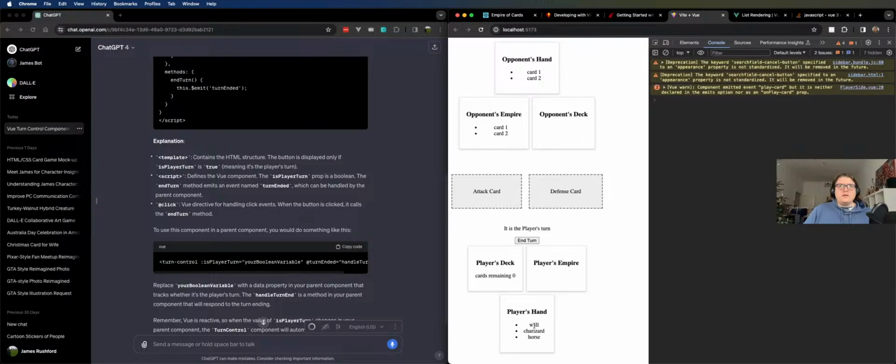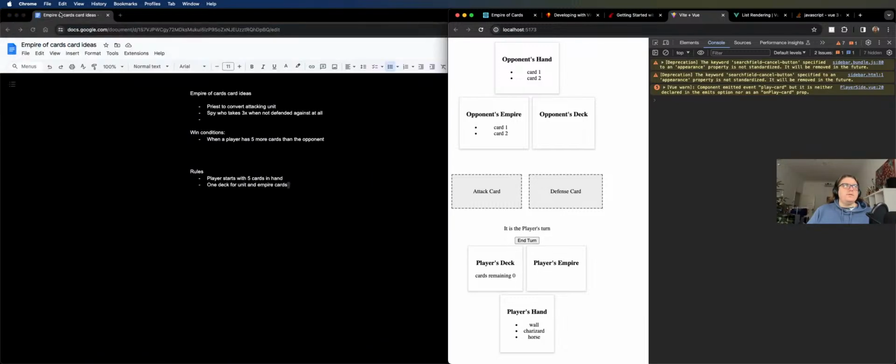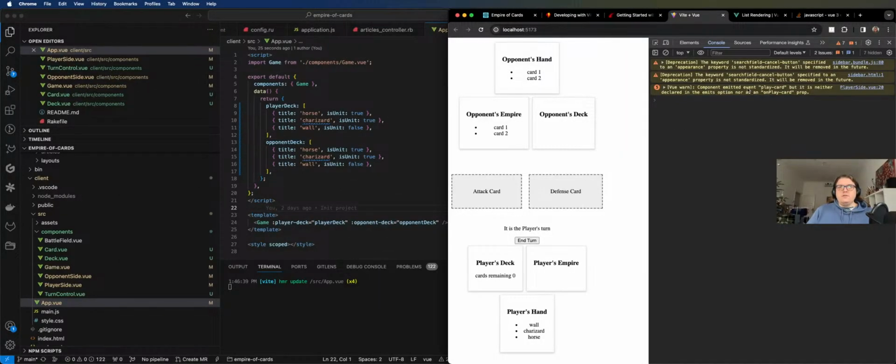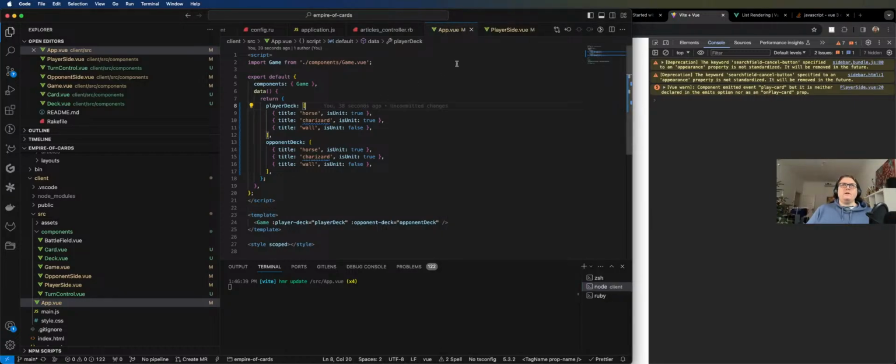Okay, so then when we click on the wall, we should action it, and if it's a unit, it goes in the action card, and if it's not a unit, it goes in the empire. Great. So need our code back. We're getting an error as well. Component emitted a play card, but is neither declared in the emits nor as a onPlayCard prop.